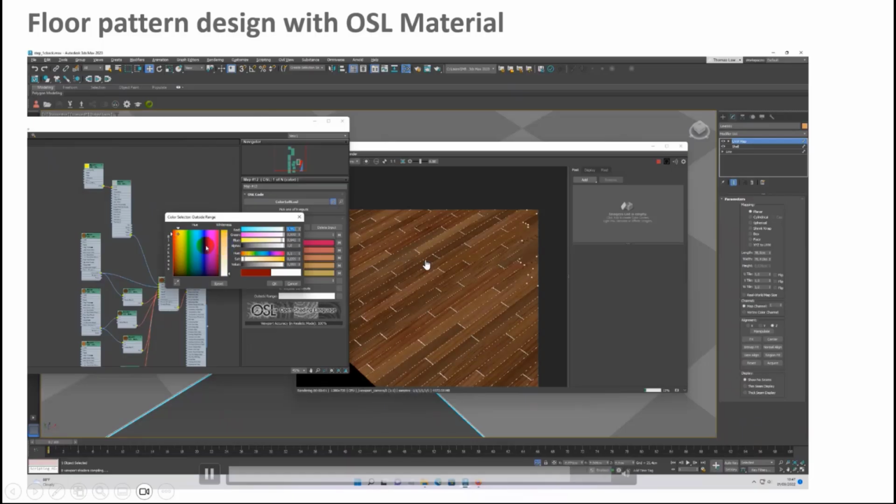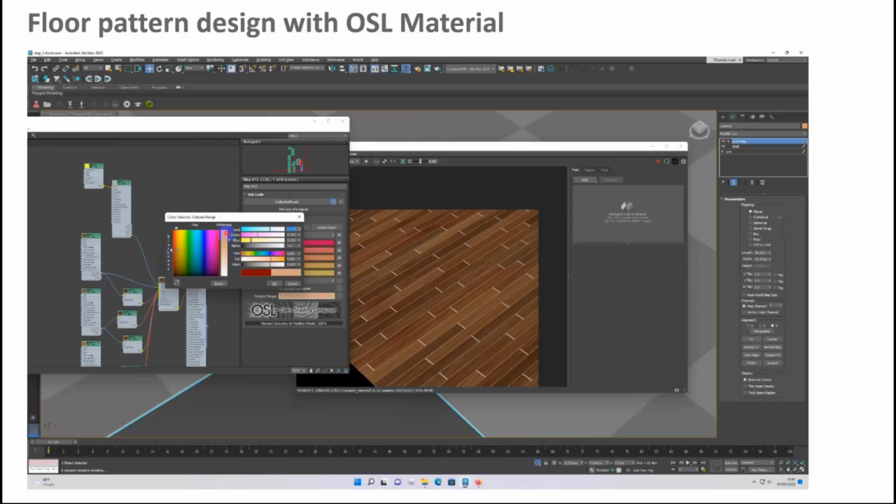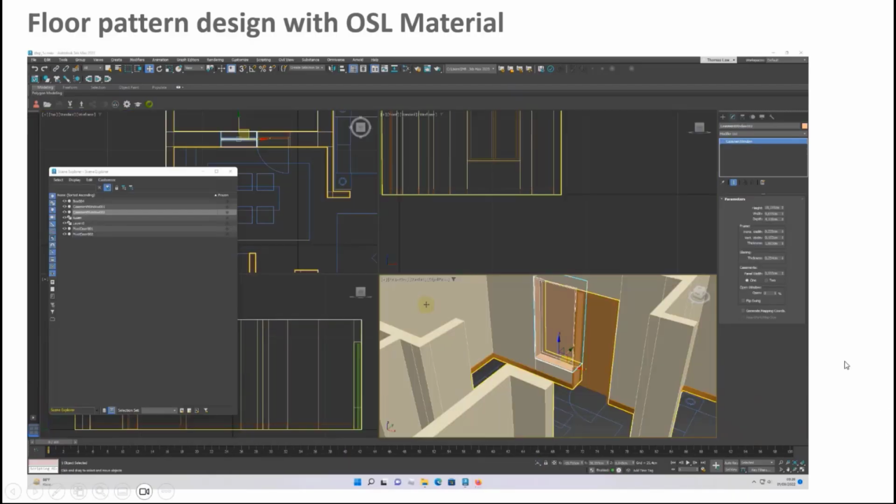See, this is the result. They create the pattern using the material in 3ds Max. That's why with 3ds Max, everything you want to create for the pattern, you create on your own inside 3ds Max. Okay, so I move.